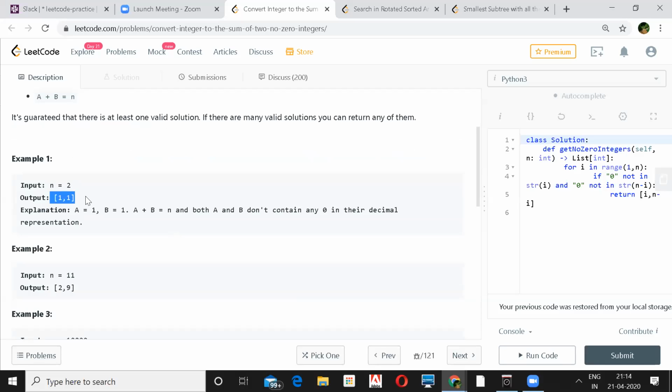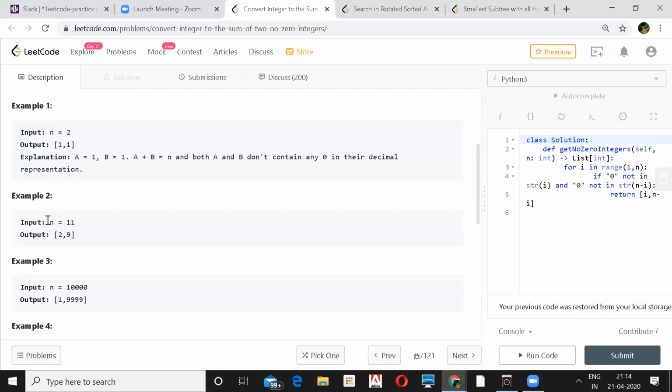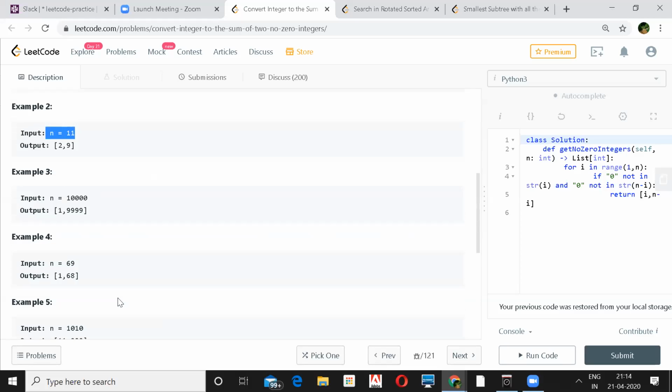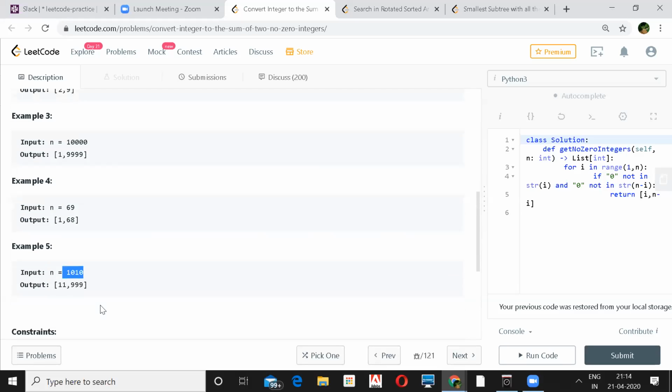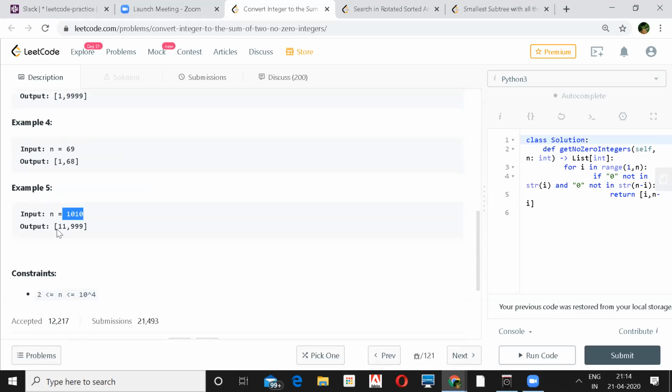Similarly for 11, 2 and 9, and for 1000 and so on. For 69 you can also see 1 and 68, and for 1010 it's 11 and 999. None of the elements contain zeros, and the constraint is that n will be less than 10 raised to the power 4 and greater than 2. Any approach or queries on this?